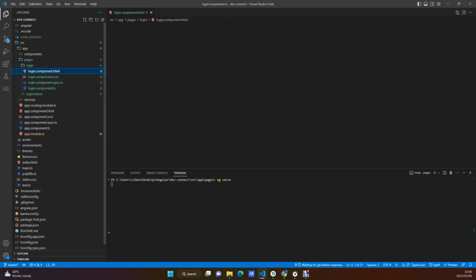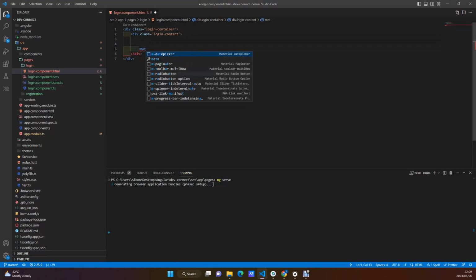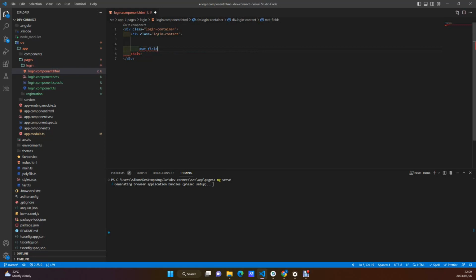Let's start by creating our actual login screen. So what we'll need over here, we'll just say login container, right, and then we'll just have in our login content, right, and then over here we'd like to use our material form fields, right?